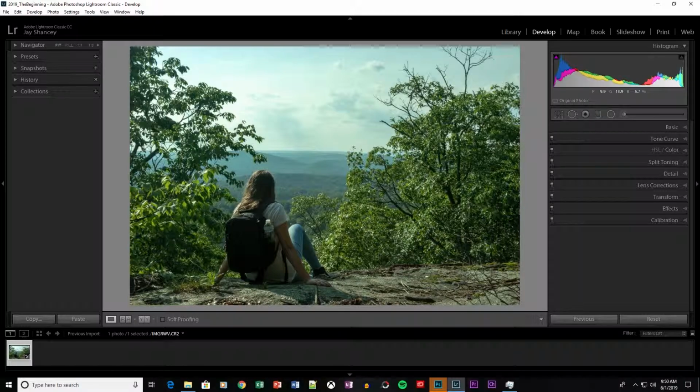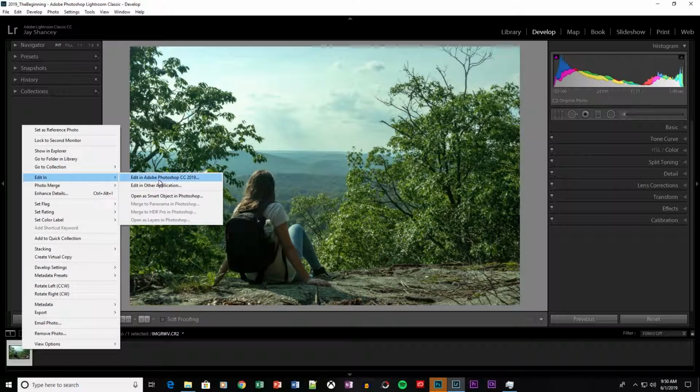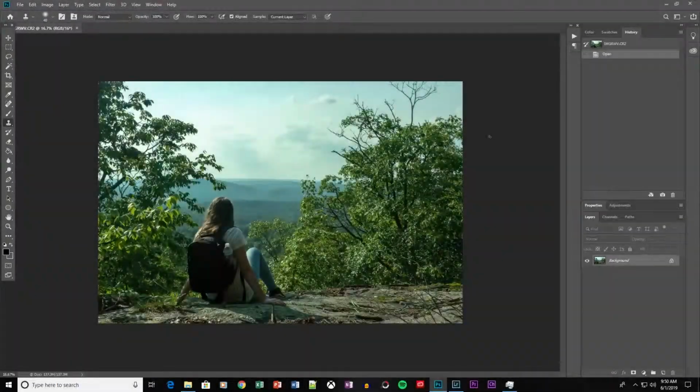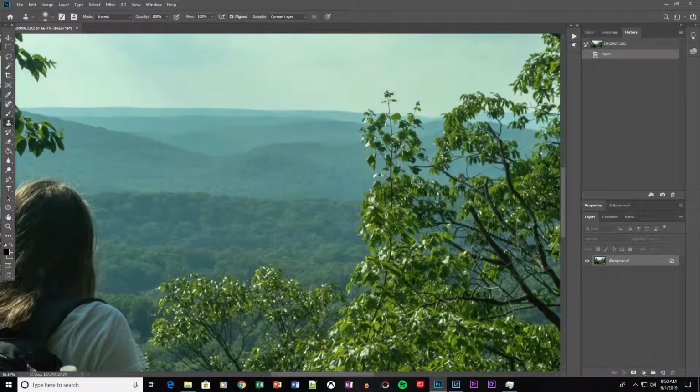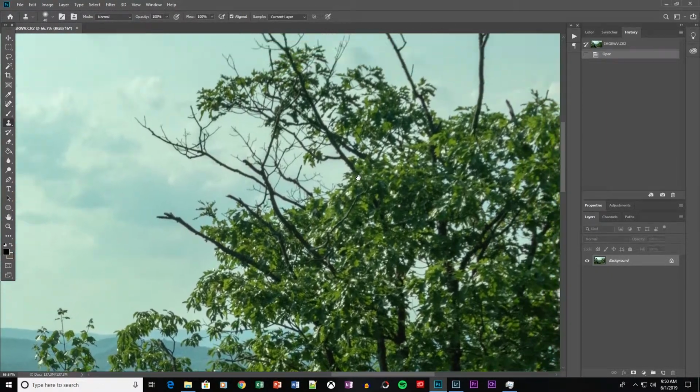Now, let's see. I'd like to see a little bit more blue skies. I'd also like to see these sticks kind of gone here. So, let's do an edit in Photoshop. Alright, and this is always fun, right? Of the content aware.